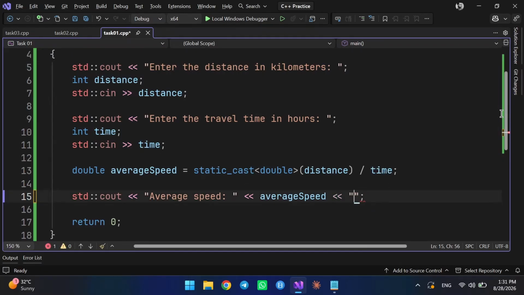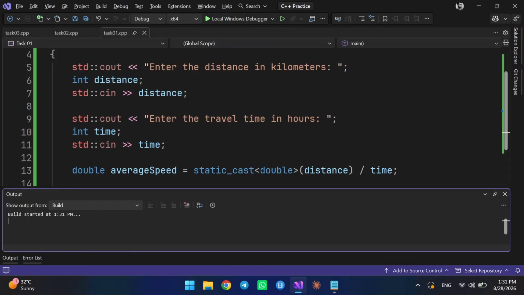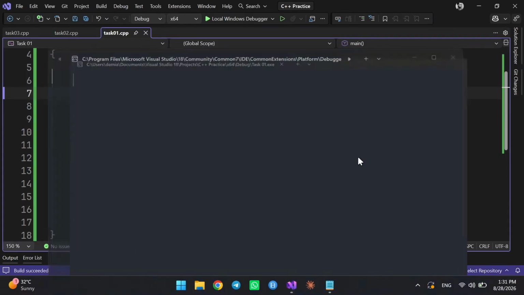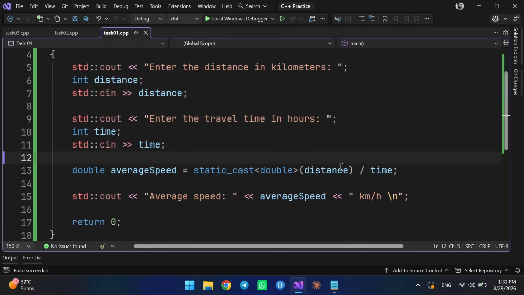For example, we could create additional variables of type double, copy our values into them, and then divide those floating point values. But why introduce unnecessary names into the namespace and allocate extra memory? It's better to use an implicit type conversion. To get a floating point result, it is enough to convert at least one of the operands to a floating point type. It can be either the distance or the time, it doesn't matter.